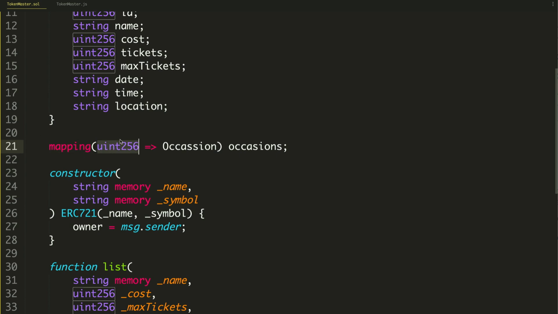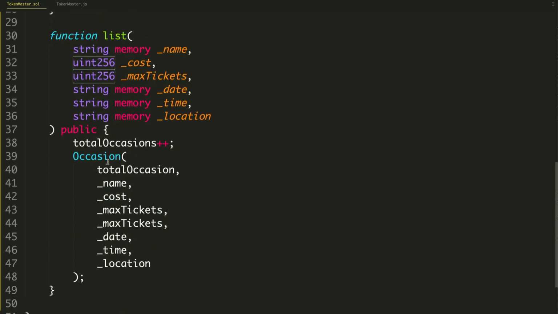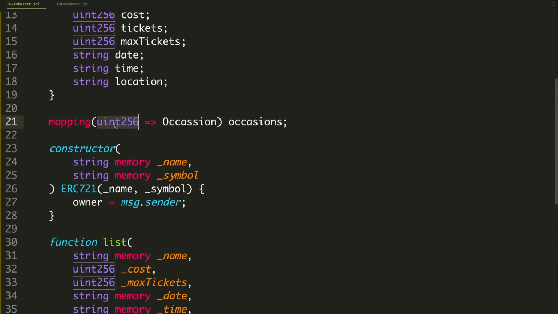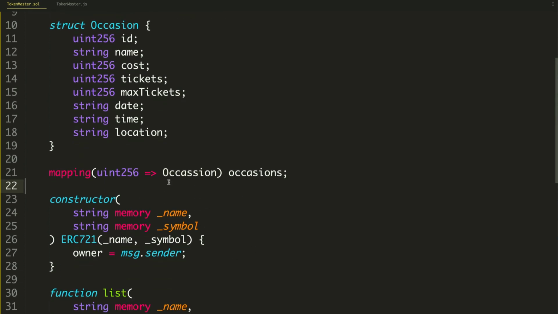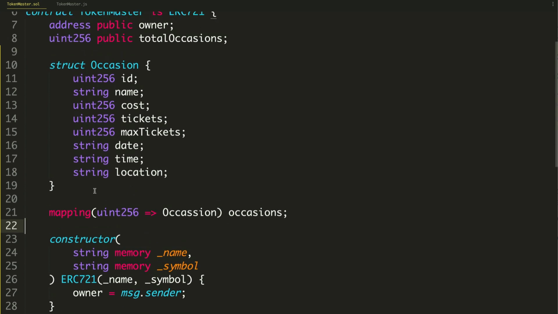The key is a number, so an unsigned integer of the ID that we're doing right here. So ID like 1, 2, 3, 4, 5, 6, 7, 8, 9, 10. And then the value is going to be an occasion struct that we are saving to the blockchain. And then we just give our mapping a variable name, which is going to be occasions right here, all right?